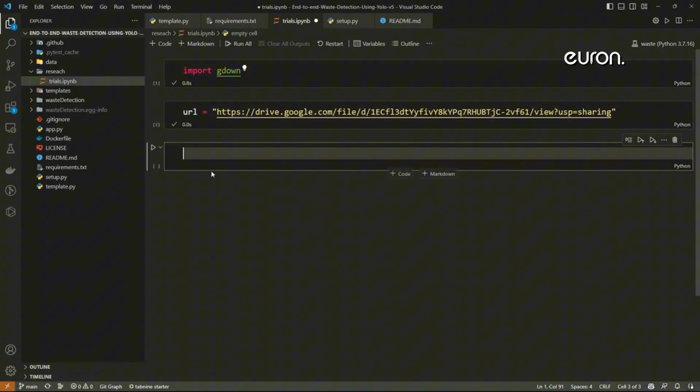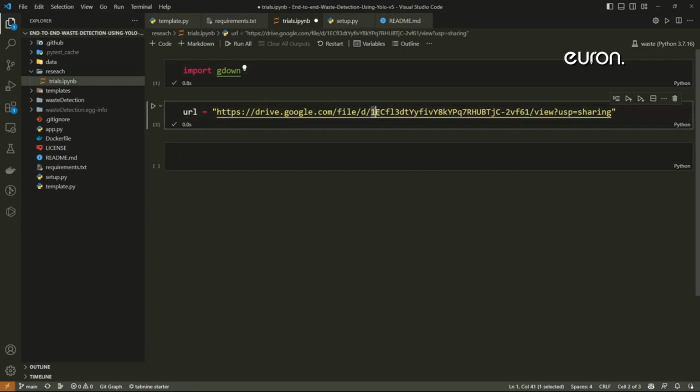Now I'll execute this cell. Here, first of all, I need to get this ID. As you can see, there is an ID, the file ID. Somehow, if I can get this ID out from this URL, I will add it to a downloader URL, and I can download the file easily from my Google Drive. So how can we do it?